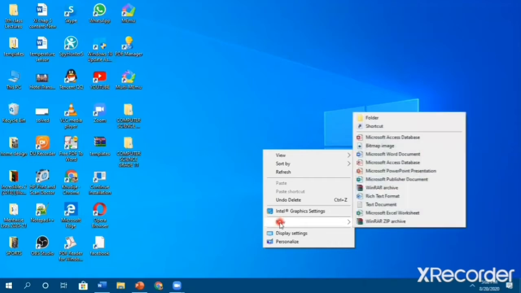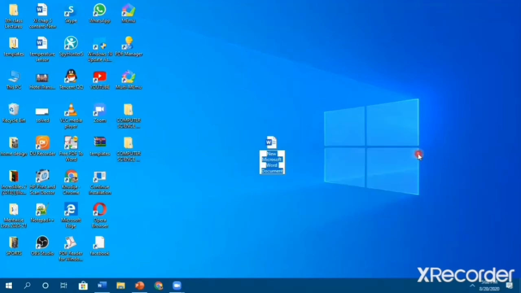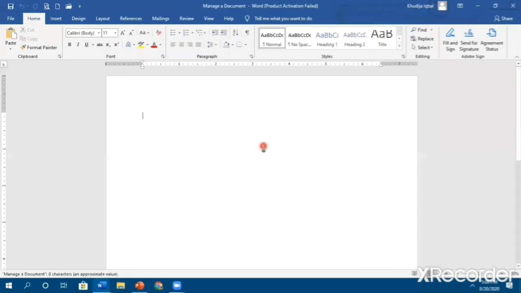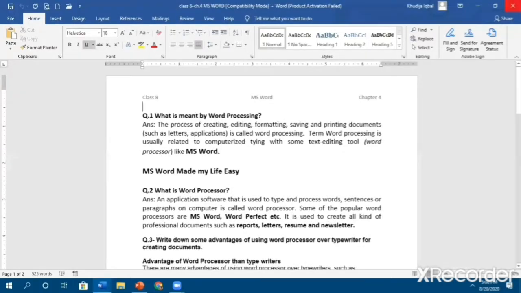You will go to the option New, and here you will select Microsoft Word document. In this method, an icon will be created on the desktop. You can name it. Let's see, I will name it managing a document. This will create a new or a blank document for you. So these are different methods through which you can create a new document.